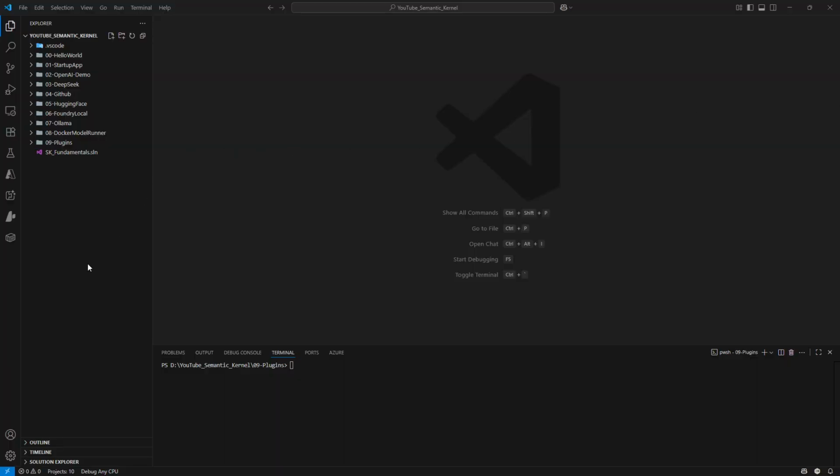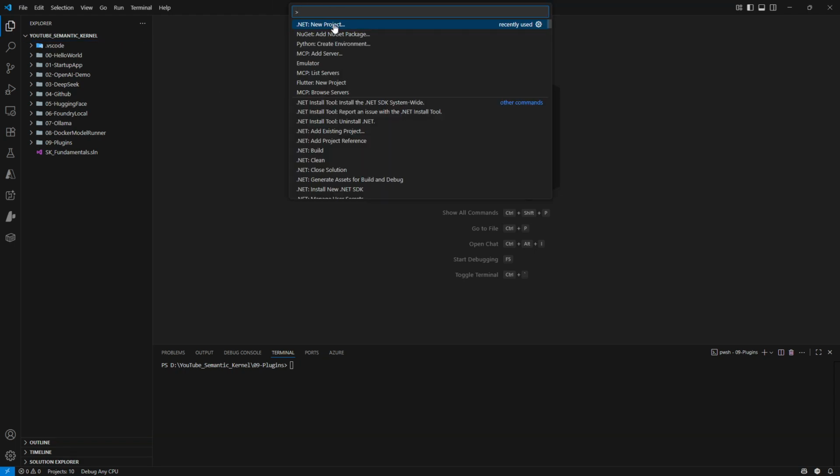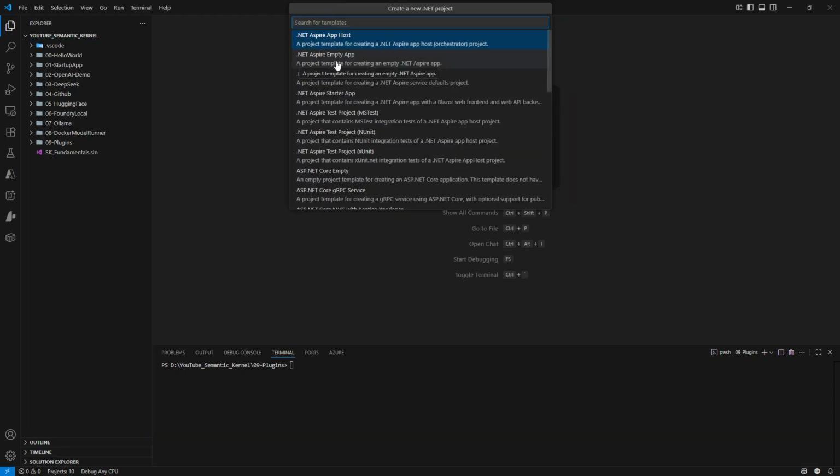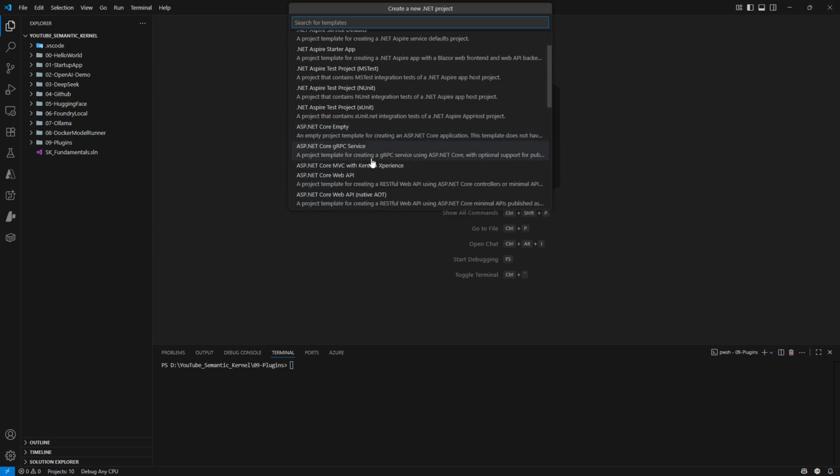All right, I'm back in Visual Studio Code. I'm not going to create a project number 10. I just want to create a completely separate project that will allow me to create a REST API. So let's do a Control-Shift-P in here and create a brand new project. But this time it's not going to be a console app. I want to see if I can get into ASP.NET Web API.